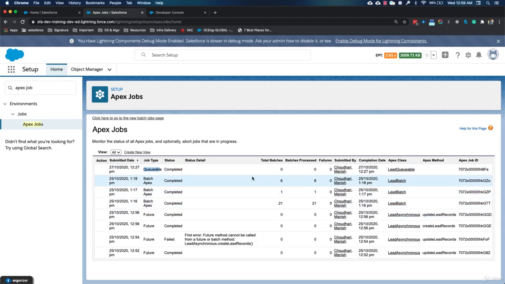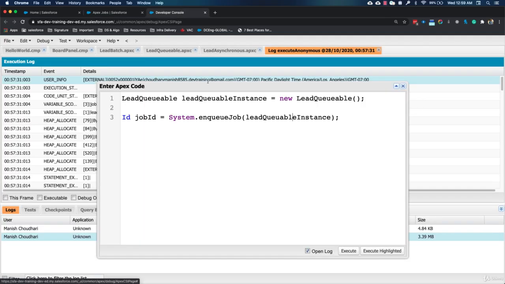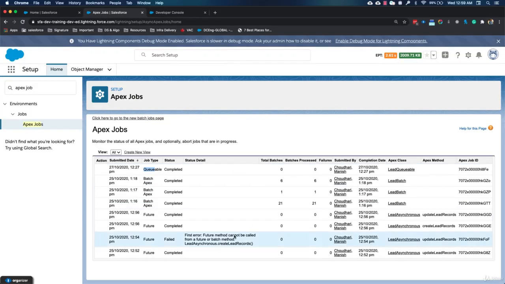So we can track the progress from here, but the benefit that we get with Batch Apex or Queueable Apex is we get this ID in our code itself, and we can use this ID to track the progress using the Apex code itself, which is not possible in the case of future methods. If it is a future method, then you can only track the progress from here. And here also you can only see the results, like whether it is completed or failed.